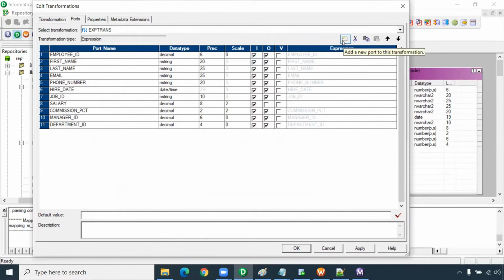You can click on this, add a new port to this transformation. This icon will add a new port. This icon will delete the port. This icon will copy a port. This one will move the port down or up. Okay, you can see here, up and down.